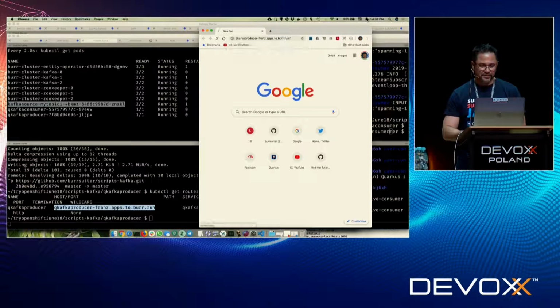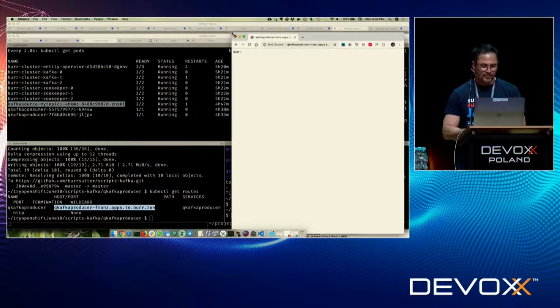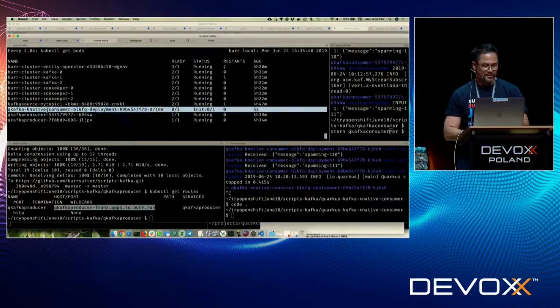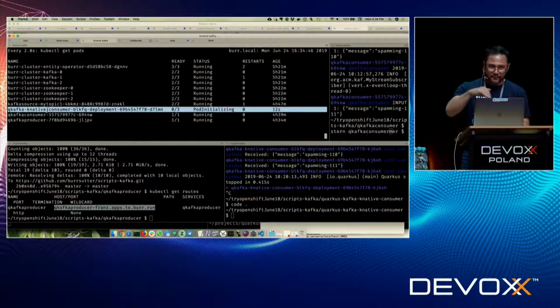Okay, let me send in a message. It's just a simple endpoint. And so that producer running right there, and you'll notice what happens. This guy right here is just coming to life now. So again, that dynamic scale-out capability based on not just HTTP traffic, but Kafka traffic.